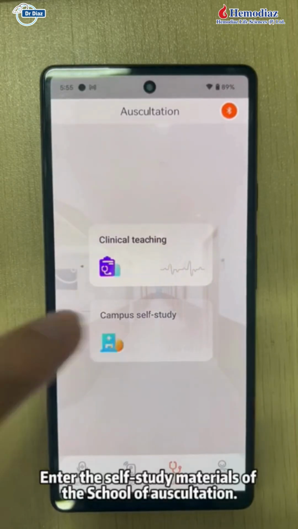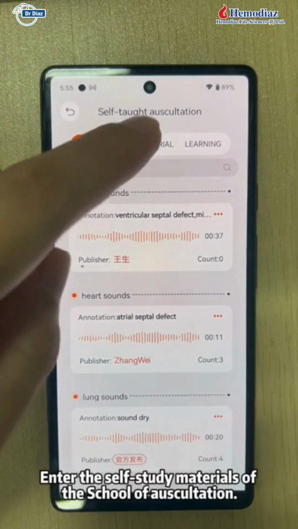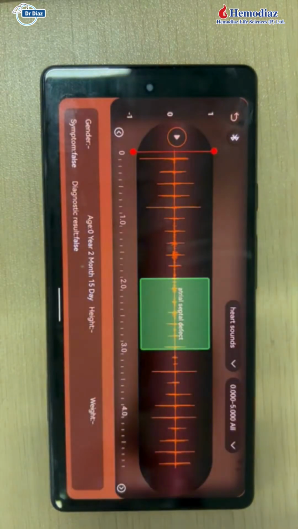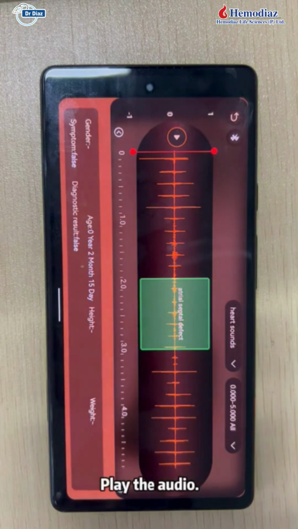Enter the self-study materials of the School of Auscultation. Click the material you want to learn. Go to the playback page. Click the play button to play the audio.